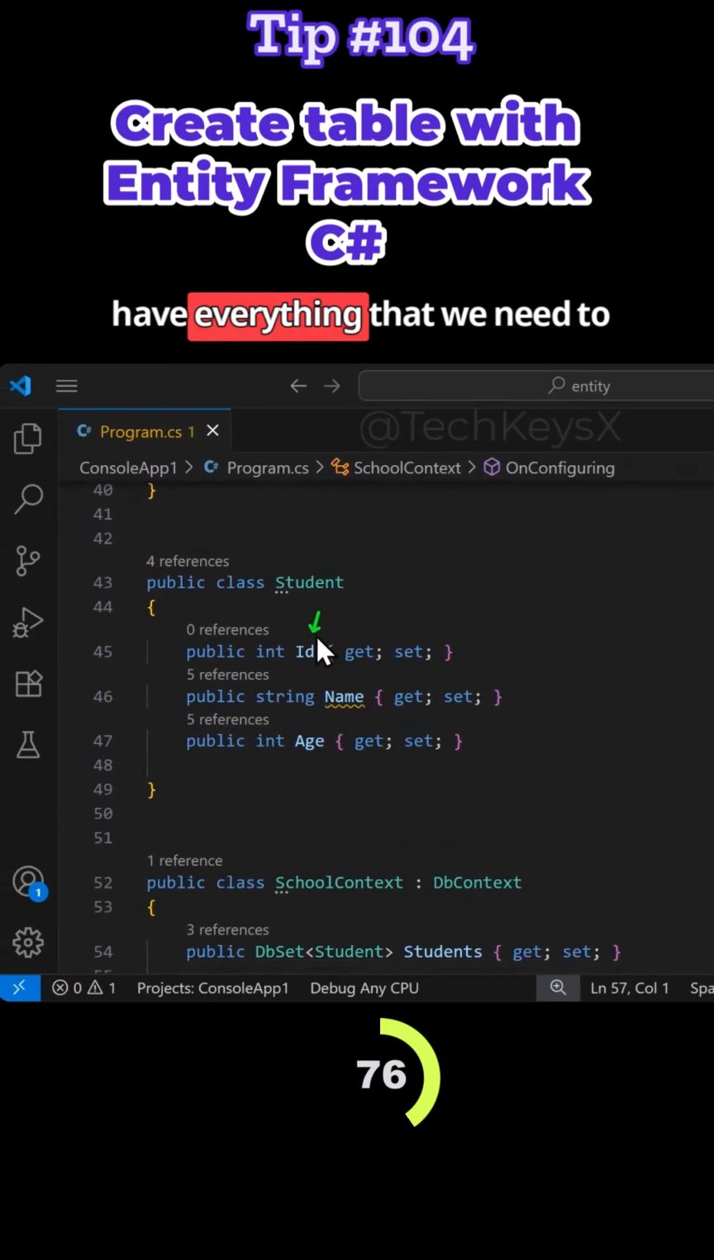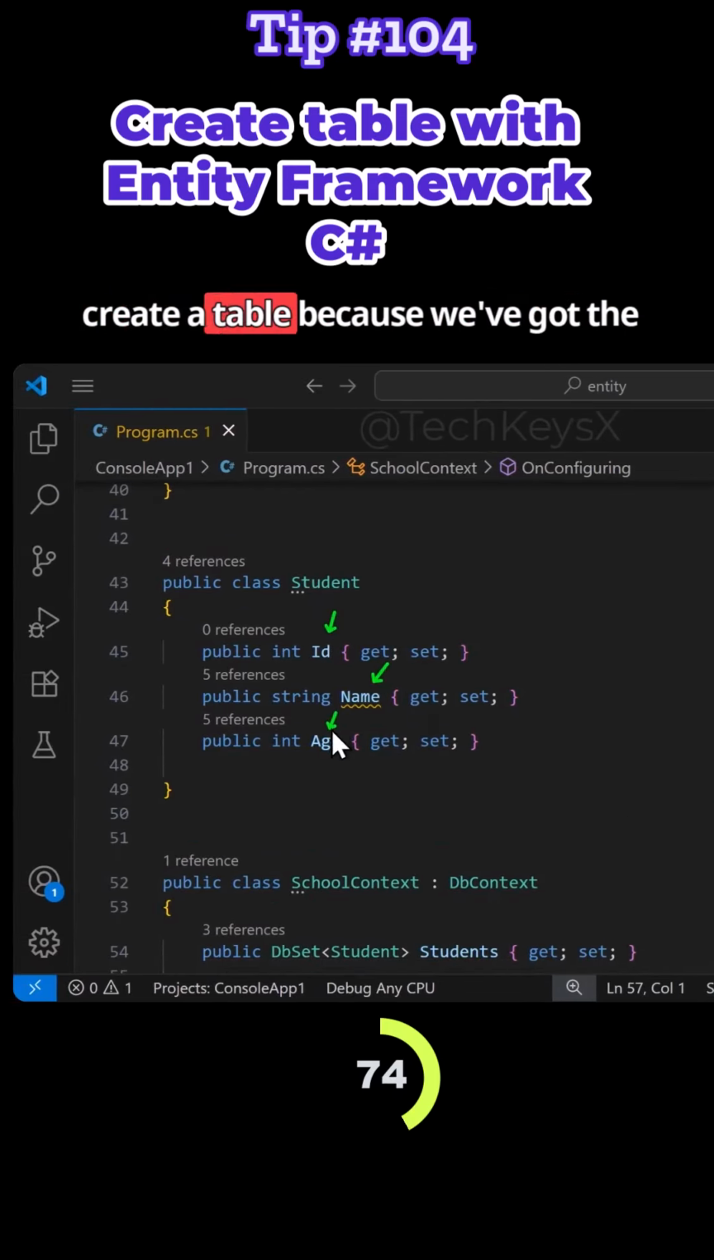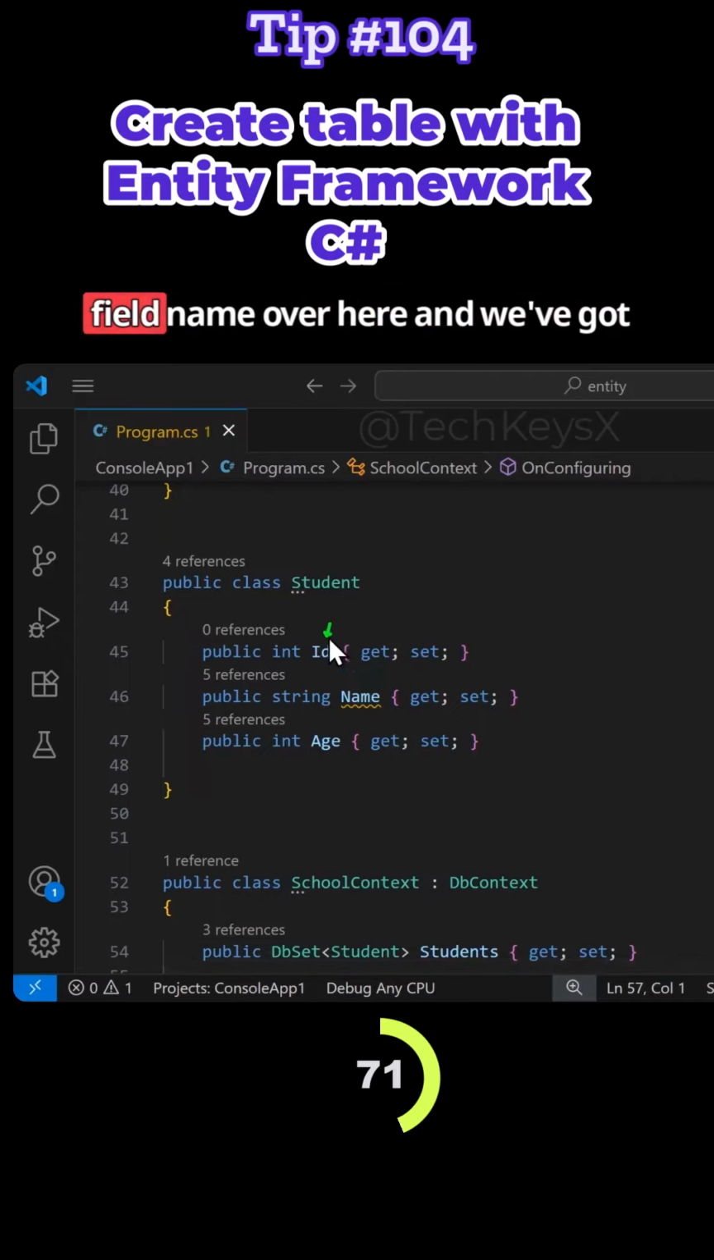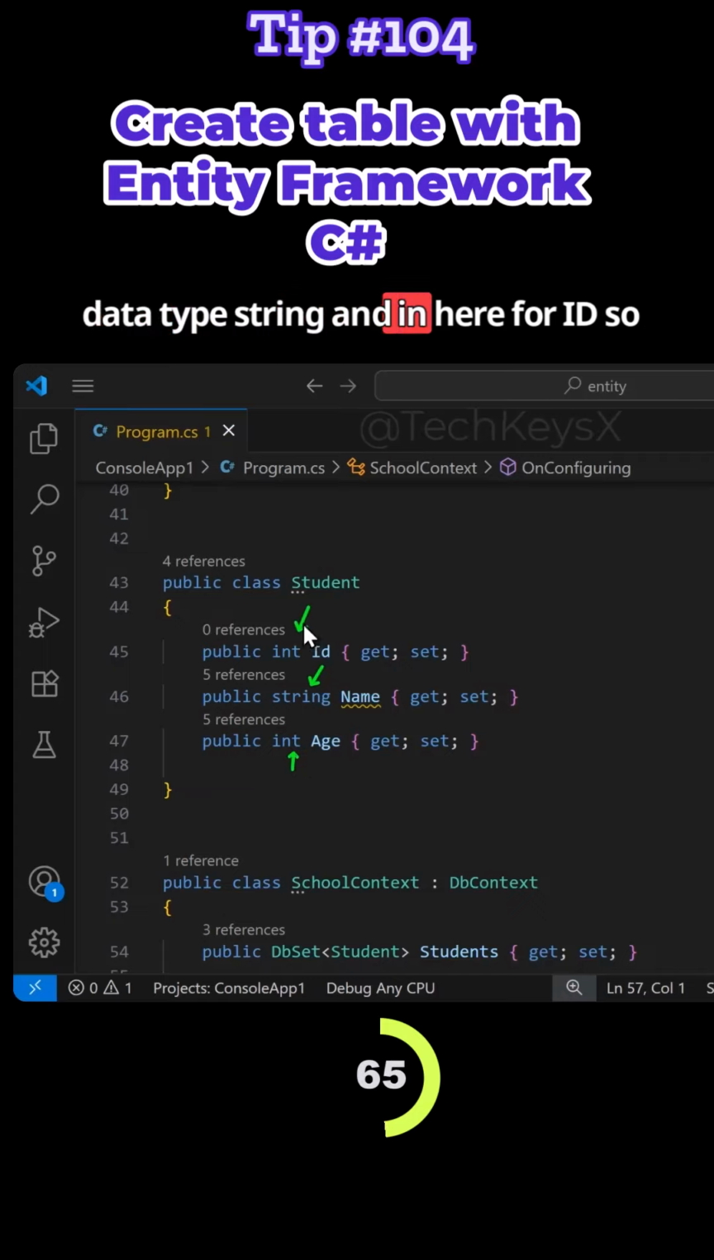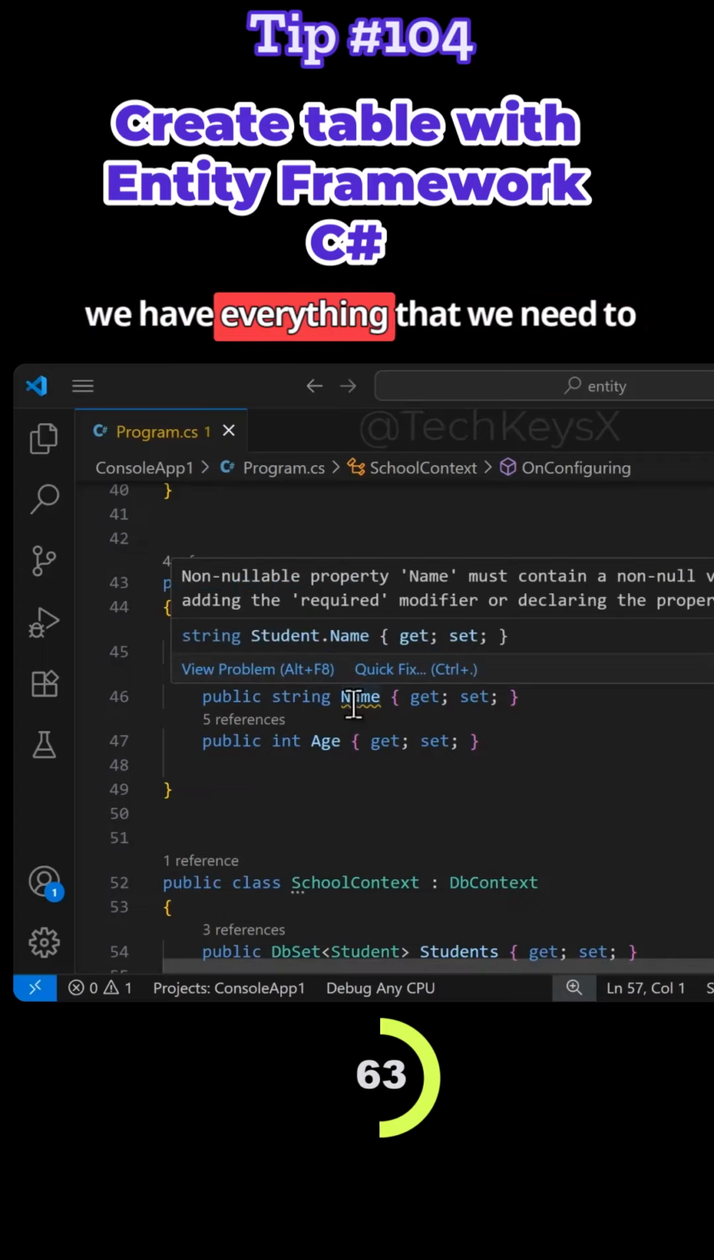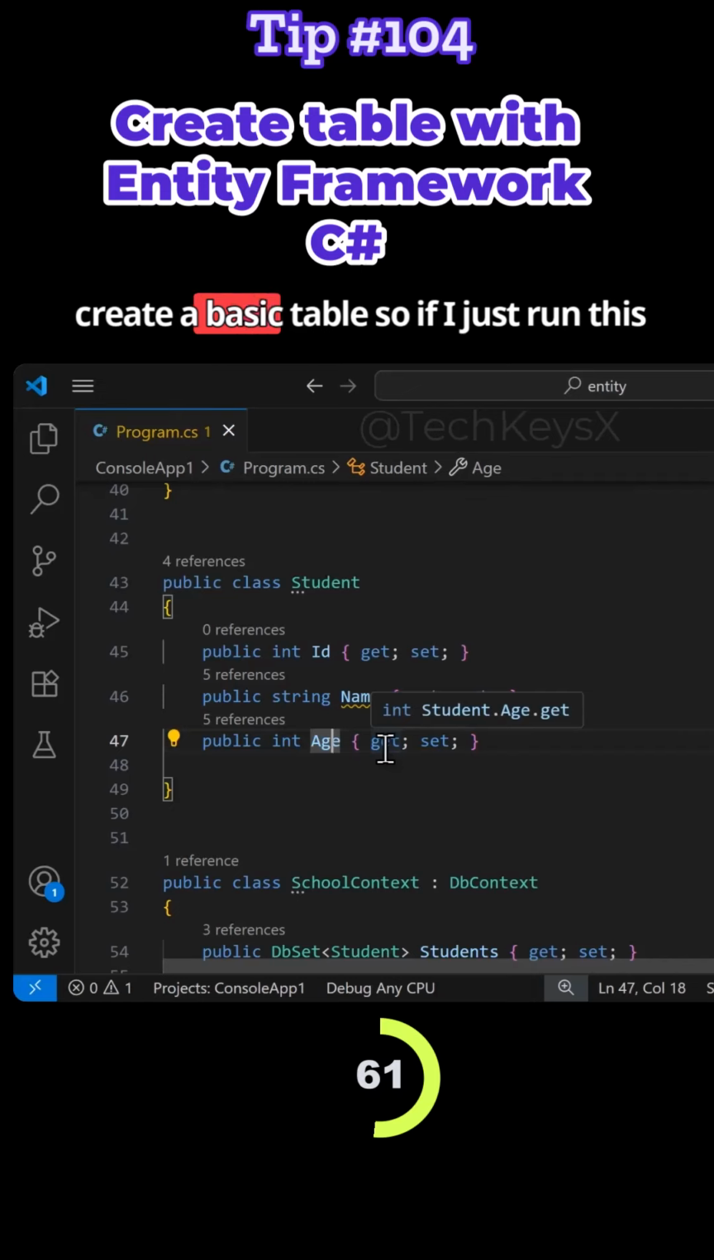And we have everything that we need to create a table, because we've got the field name over here and we've got the data type. So here you can see the data type, string, int, and int here for ID. So we have everything that we need to create a basic table.